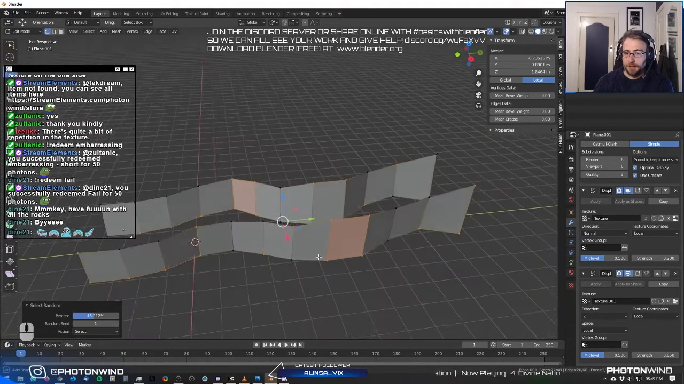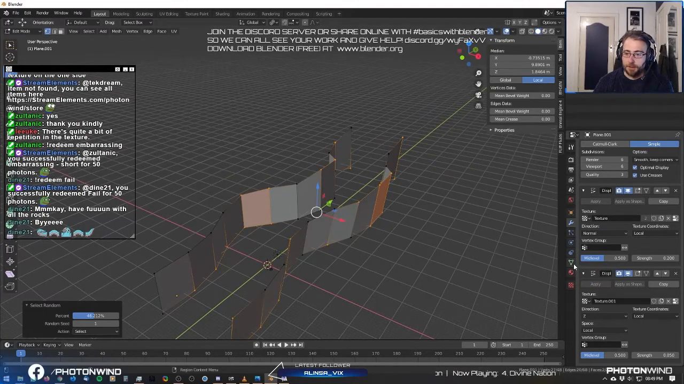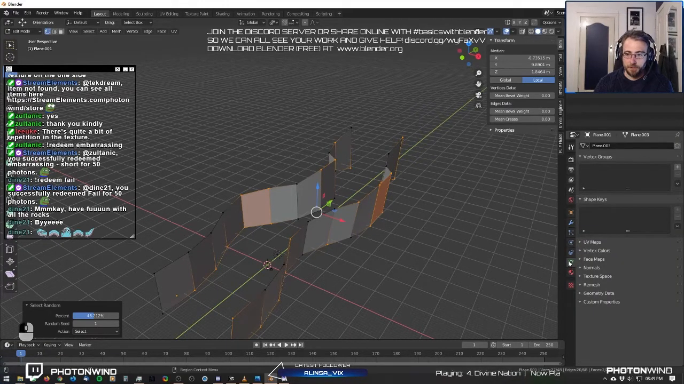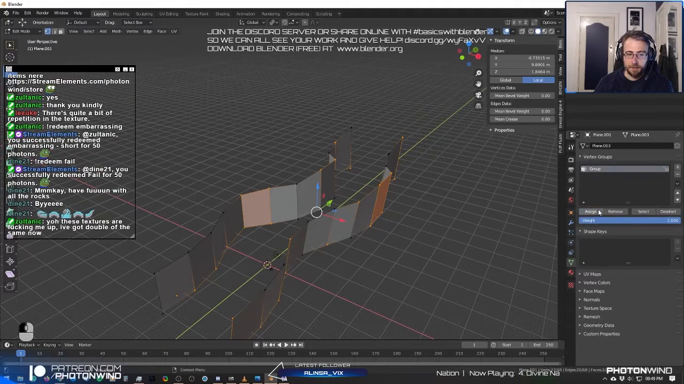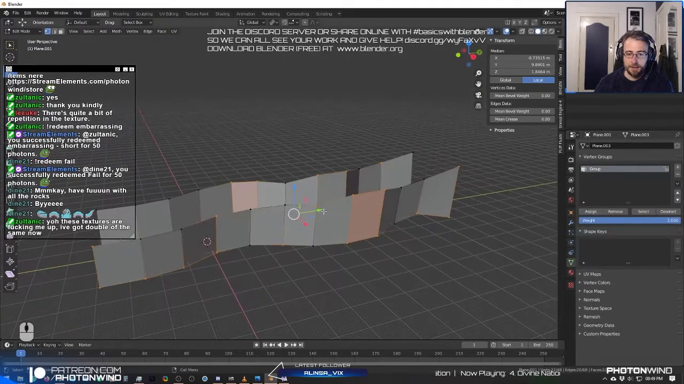So once you have a few selected like that, there is a thing I think we've used before, the object data properties. It looks like a triangle with little vertex corners, and there's a thing called a vertex group. If you remember, that's what we were looking for. So if you click on plus, that'll add a new vertex group, and we're just going to assign the selected vertices.